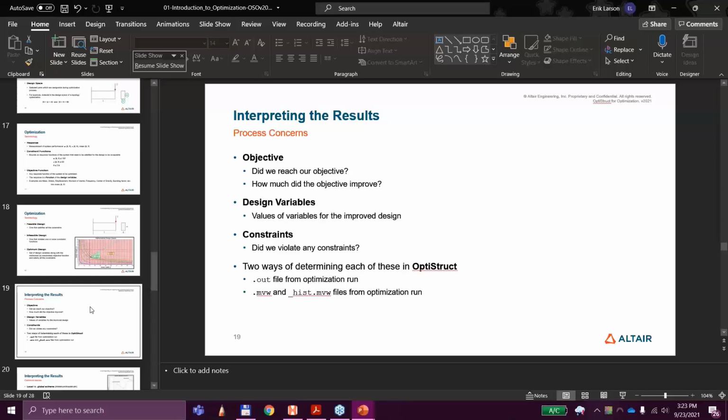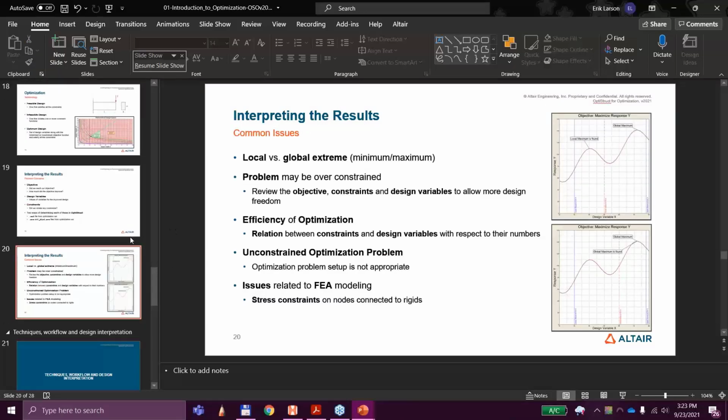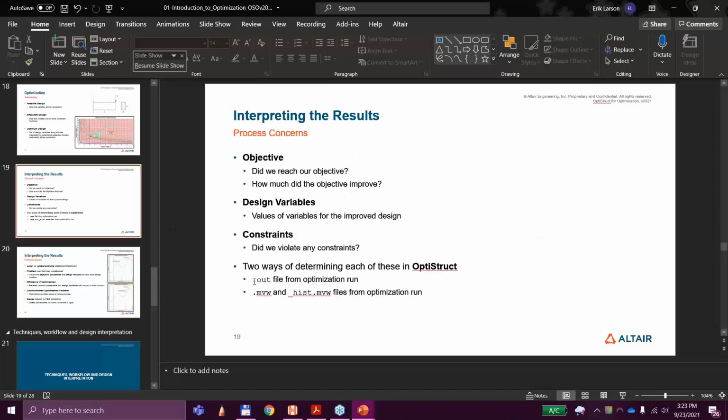Constraints. Did we violate any of the constraints? And oftentimes we will. And if that's the case, if we violated a constraint, sometimes it's worth taking a look at that and determining, was that constraint really important, or did we put too tight of a constraint on there? We can get this information from some files in the analysis, the out file, and then the MVW file that we can view in HyperView.